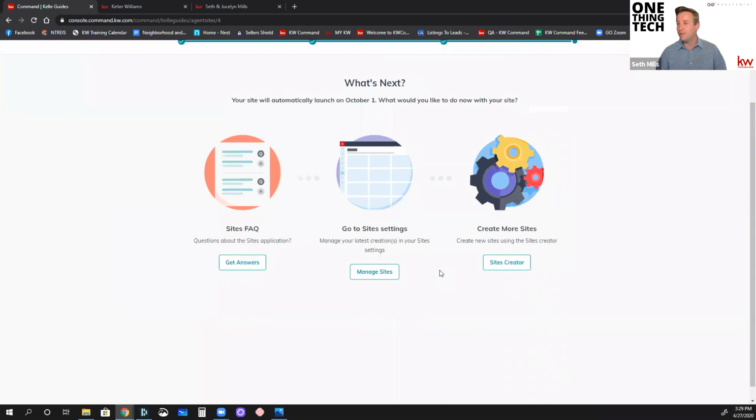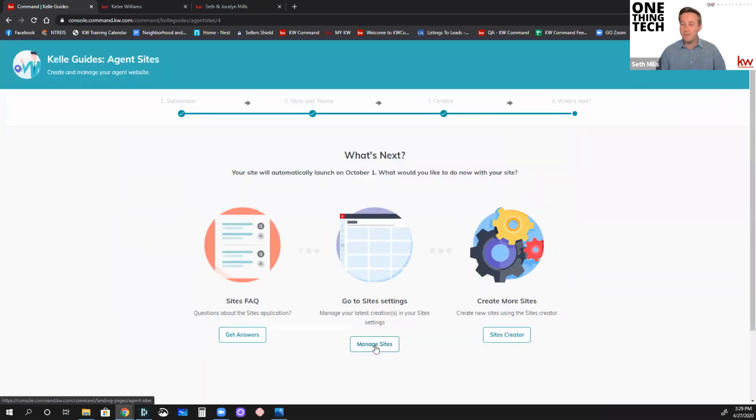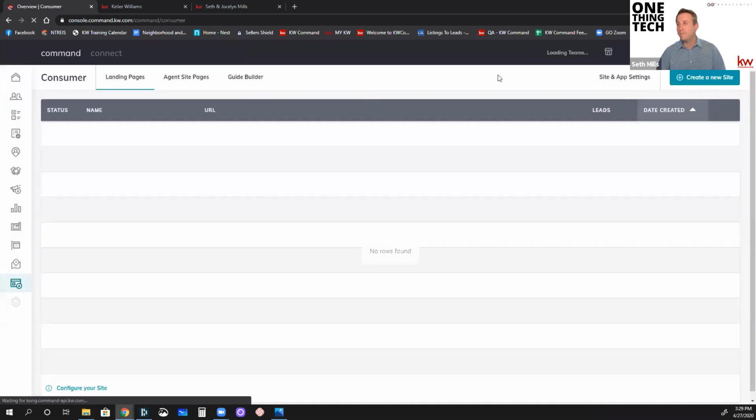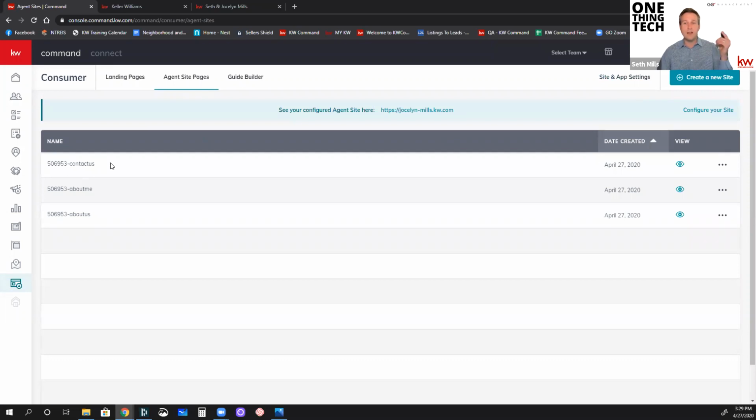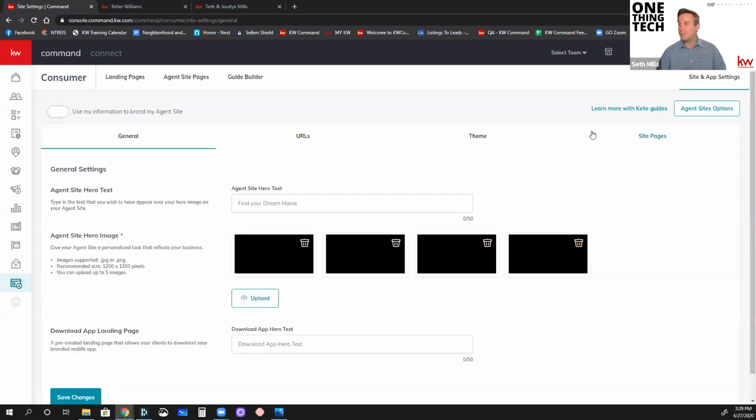And we can simply go back to manage sites, or we can just exit out of this Kelly guide. It's going to take us to the same place. Once we click on agent sites now, we saw nothing before, we now have 3 different sites that are created: Contact Us, About Me, and About Us. We're going to go to the site and app settings. This is where you'll come back.